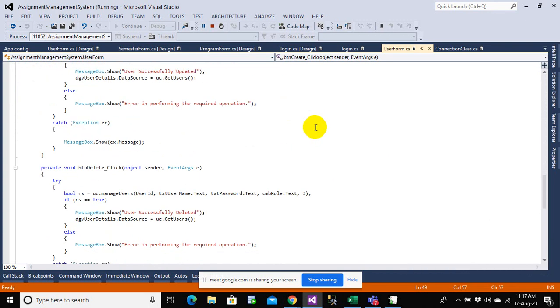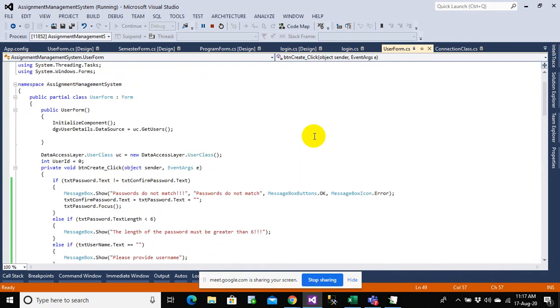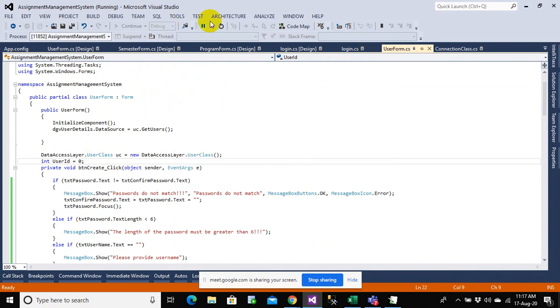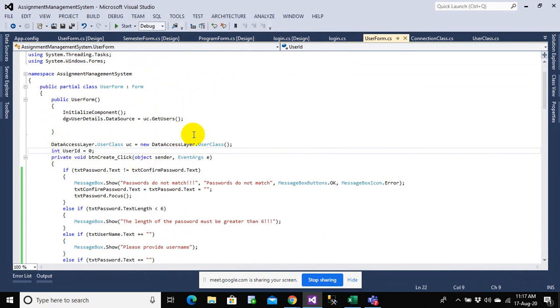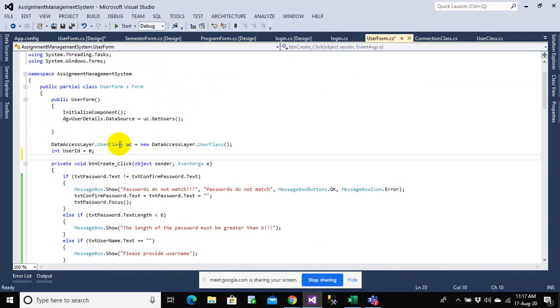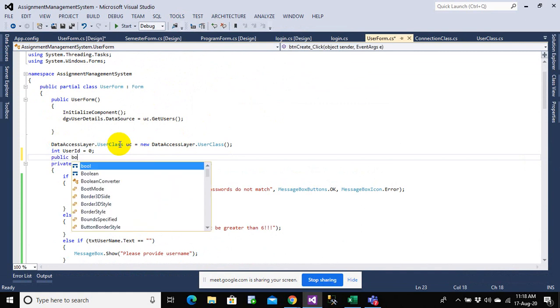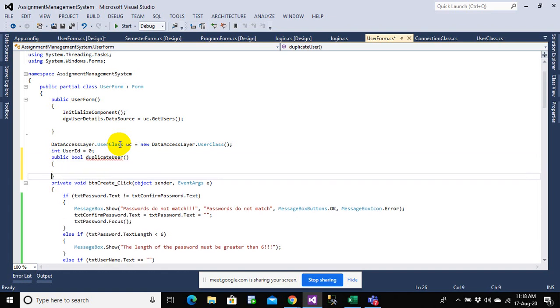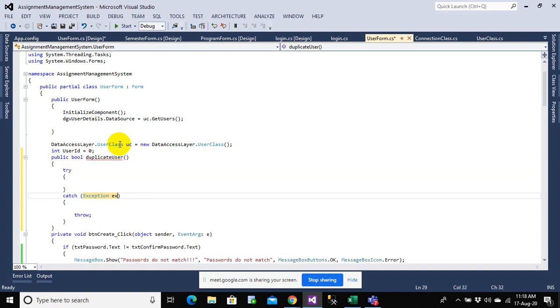So let me create a function for which I'll be checking a duplicate user. Let me just go over here and write public bool duplicate user, and I can just put a try catch, exception ex, and message box ex message.